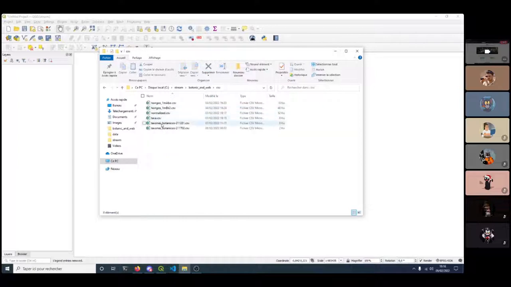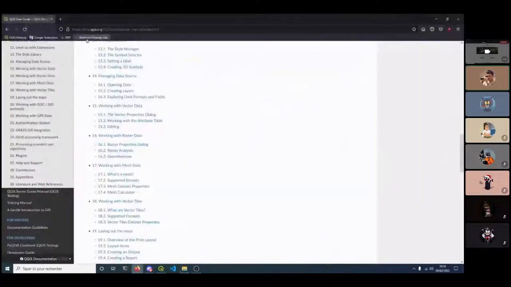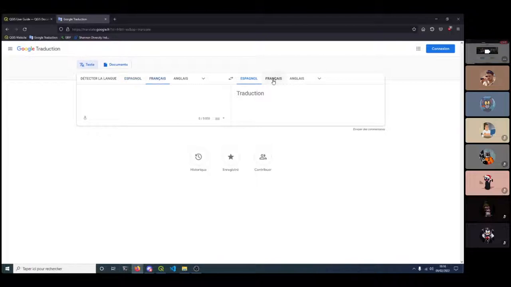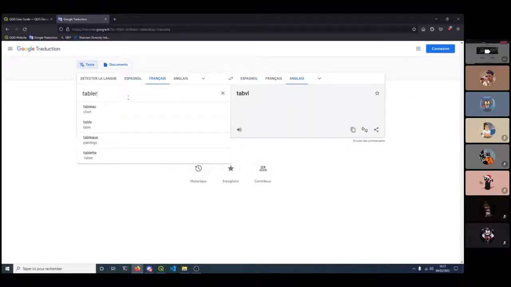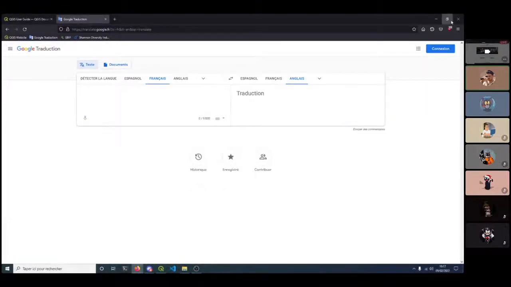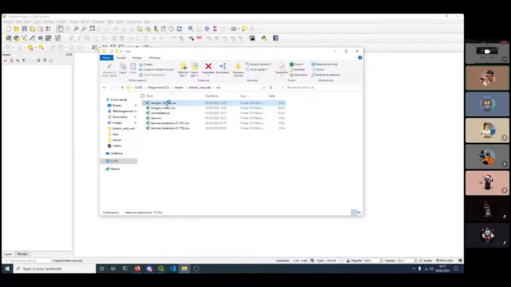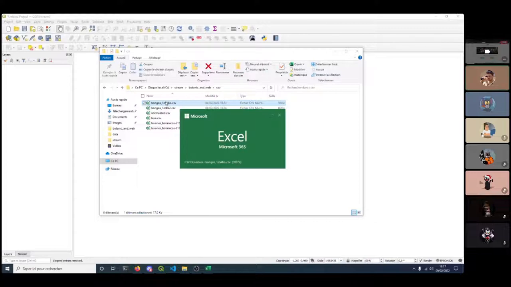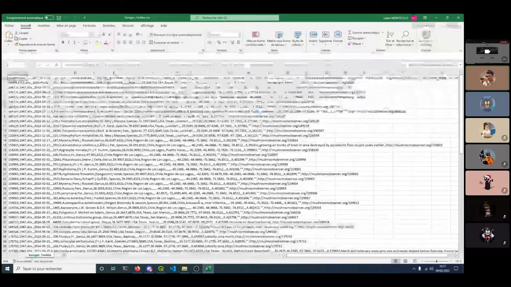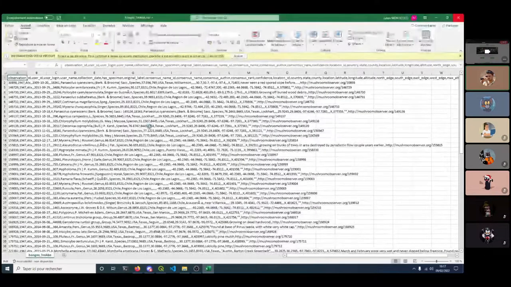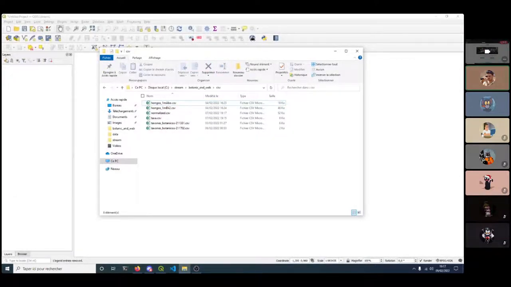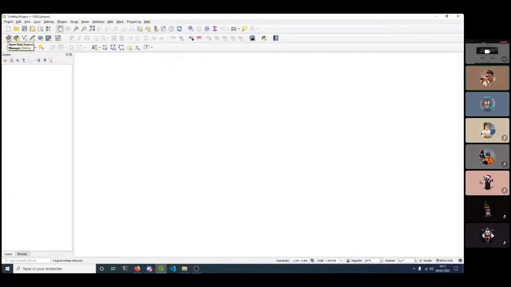So here's the CSV. CSV means comma separated values file. I can open it with, what's the name of, I don't know. A spreadsheet. Yeah. You can open it with Excel or other spreadsheet software. So I will just double click on it and look what's inside the table, but without spreadsheet software, I can do that directly in QGIS.